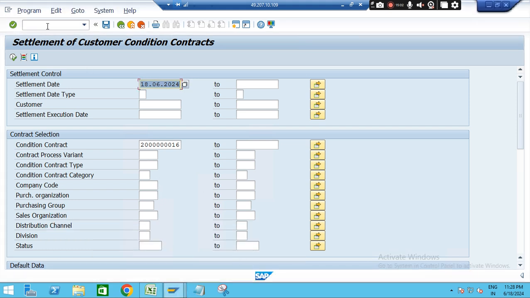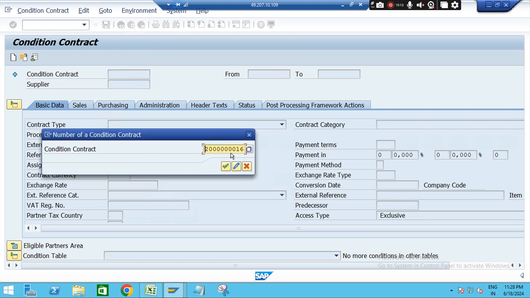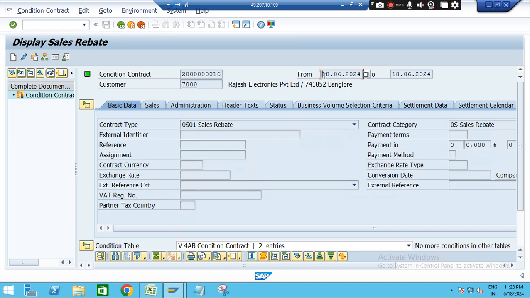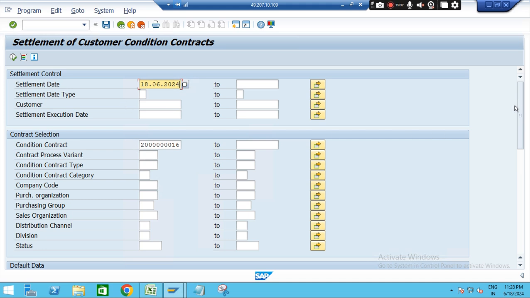For one more checking purpose, /o WCO for display purpose. We are not doing anything here. We can take this option, other contract condition type. Here you can see our created document is there. You can click on execution. This is my from and to, which we added previously. The settlement calendar also, we can check the date. 18 is my settlement date. So this date should be given. If you give the wrong date, the system will not consider it and will not perform.